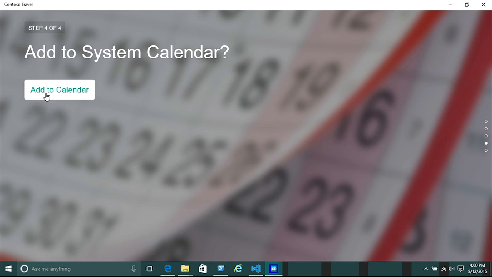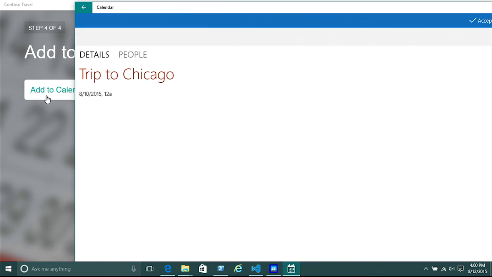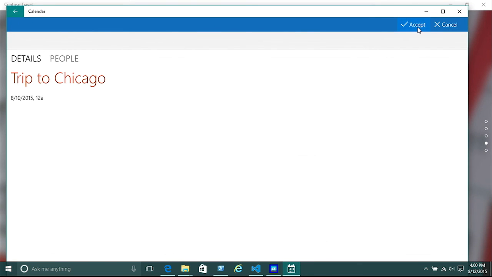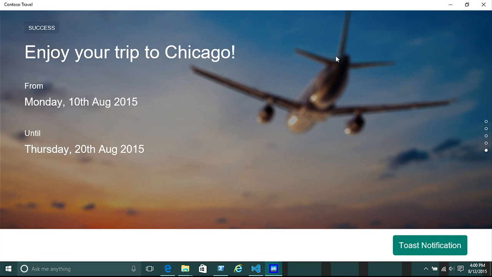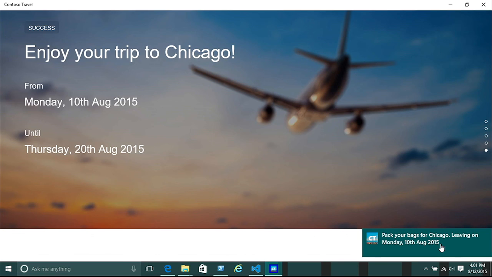Obviously. Yes. It can then actually open up your calendar, and you can say, yeah, I'm going to go ahead and add this to my calendar so that I don't miss it, and it tells me to enjoy my trip, right? So we have the ability to augment that experience with things that utilize or require those Windows APIs.